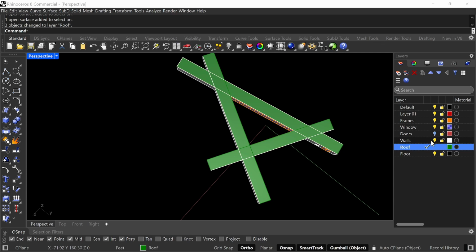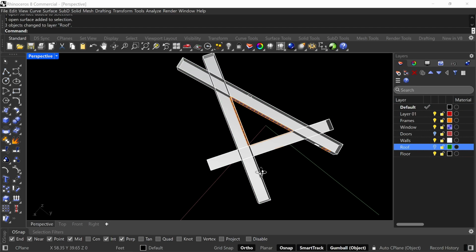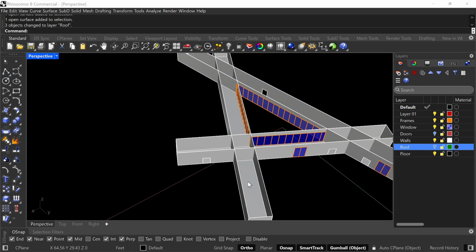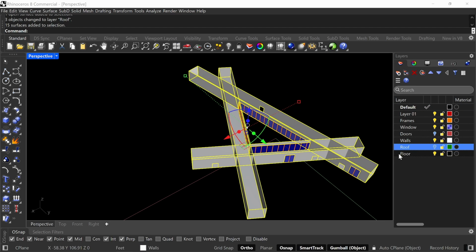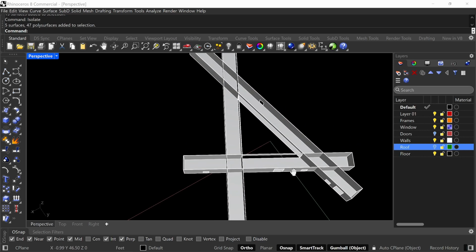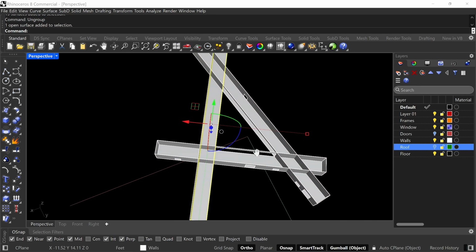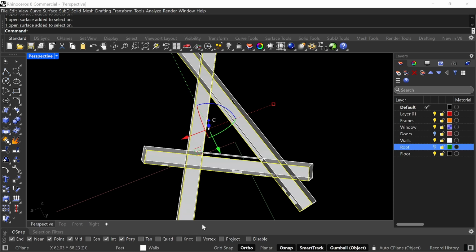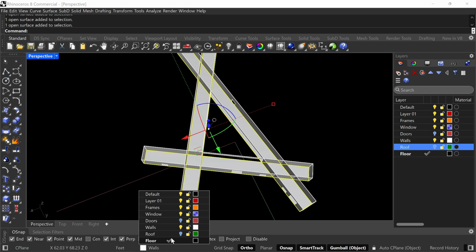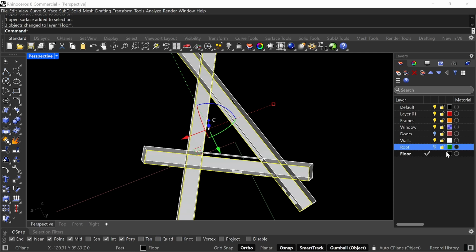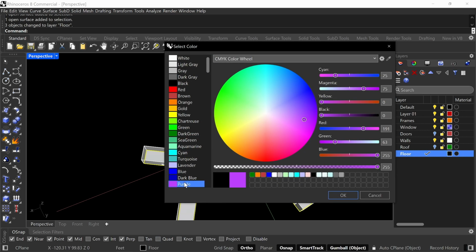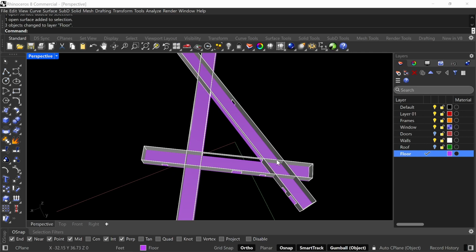Right. Let me turn this off, and then let me isolate this, and let me ungroup this. Just select, make these a floor layer, like that. Let me change the color of the floor. Perfect. There you go. Just so we can really read what we're doing here.